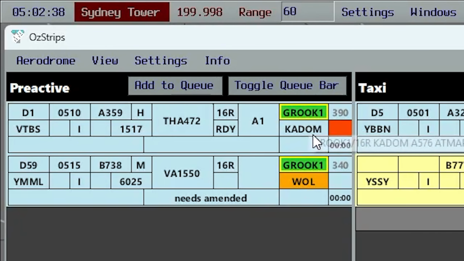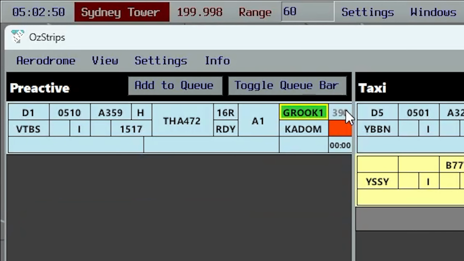Then below that is the first waypoint of the flight planned route. So this aircraft is planned via KDOM. In the top right, that's the RFL, the requested flight level of the aircraft. So this aircraft is requesting to cruise at flight level 390. Below that is the CFL, the cleared flight level.